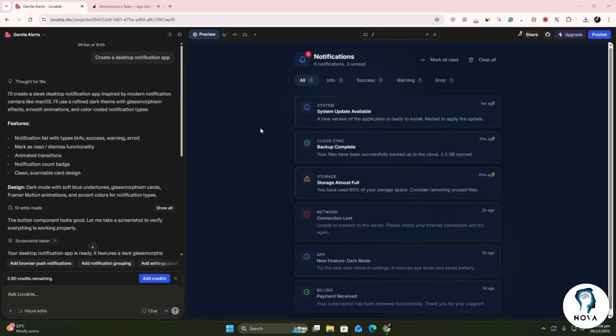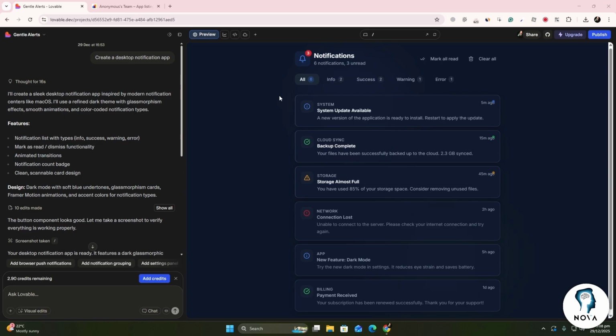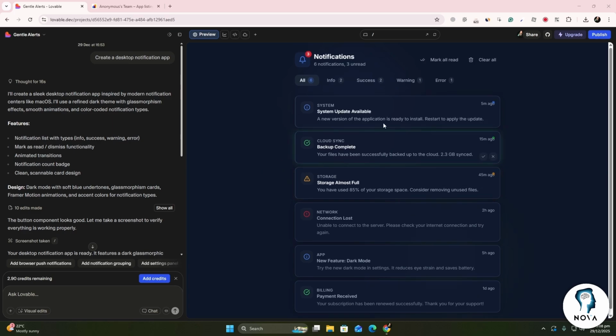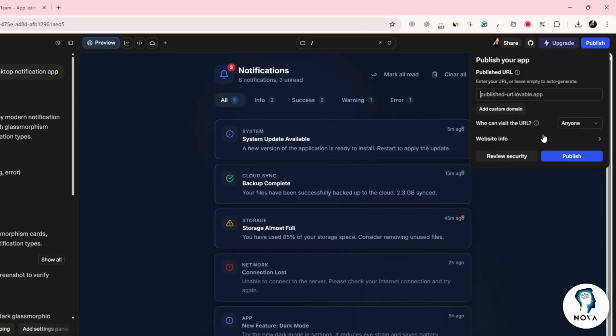First, make sure your Lovable app is live. Open your project and check that it is published. By default, Lovable gives you a public link. Copy this link, as you will need it later.